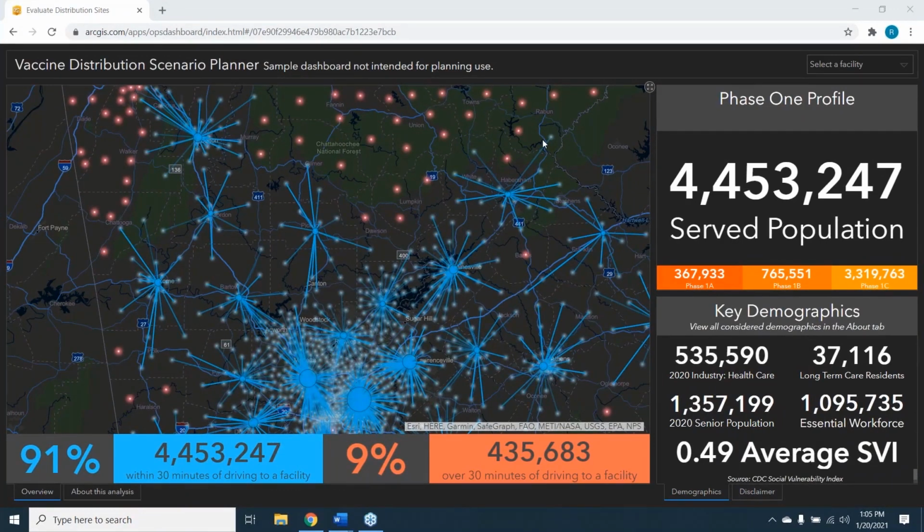Rob? Thanks, Dan. Like many states here in Georgia, we are continually looking for innovative methods to evaluate COVID-19 planning scenarios. This is just one example into how a vaccine distribution plan can be visualized. I'd like to add a bit more context before we get started.